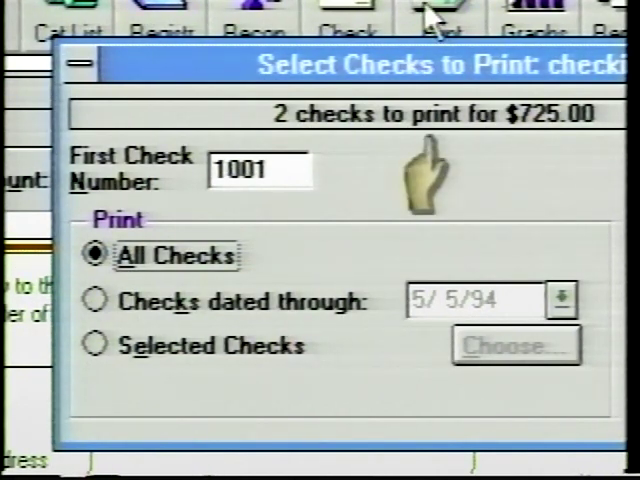The message at the top of this dialog box tells us there are 2 checks to print for a total of $725 in expenditures. If we had entered an entire month's worth of checks in advance, we could ask Quicken to print checks written through a specific date. Quicken allows us to be even more selective in our print choice. Click on the selected check button, Suzanne, then click on the Choose button.